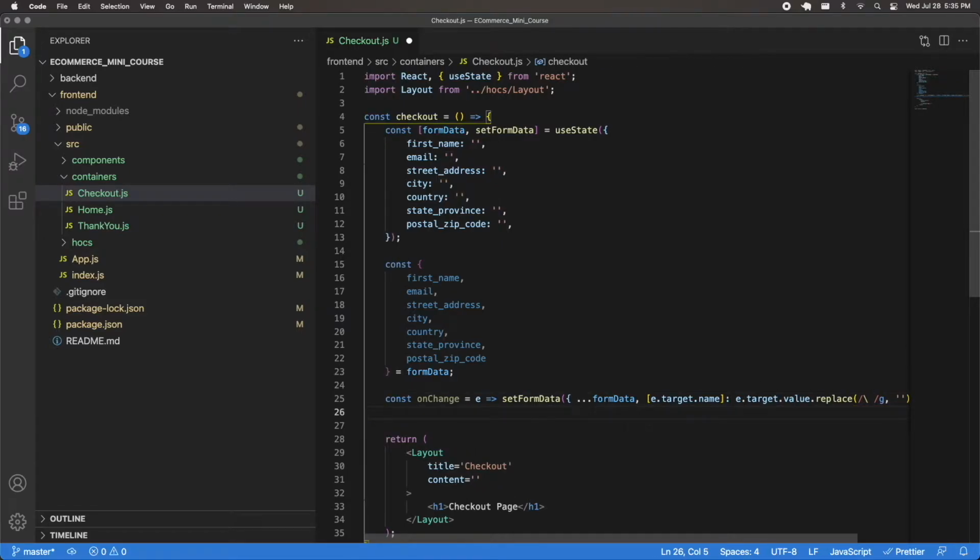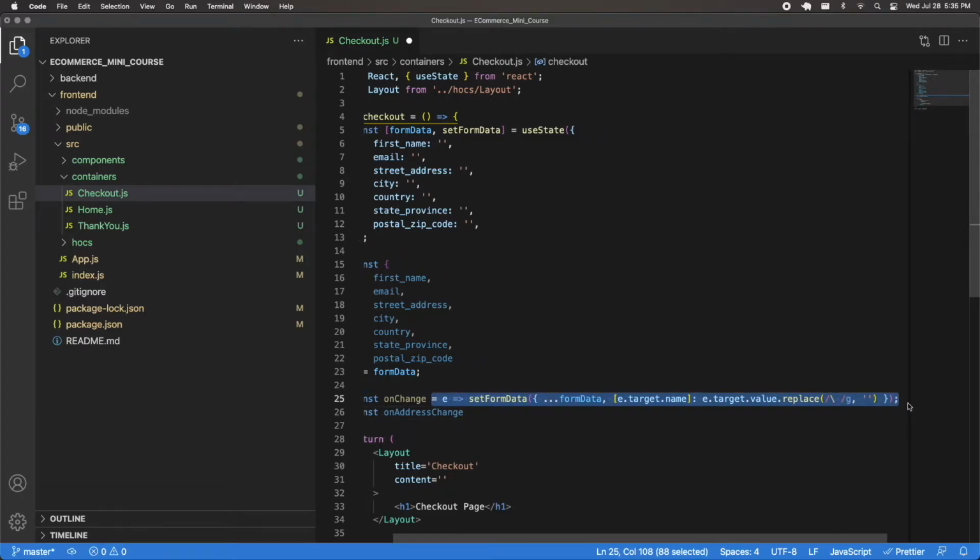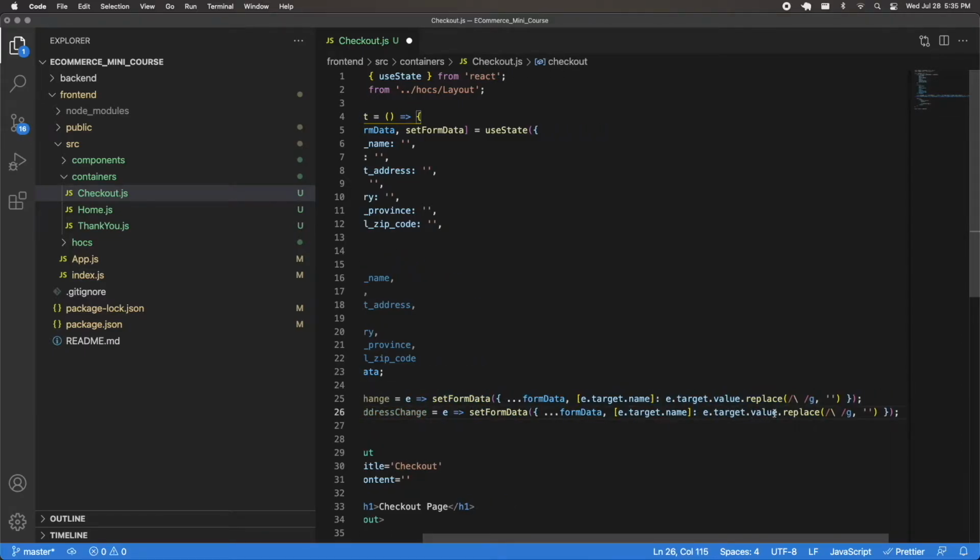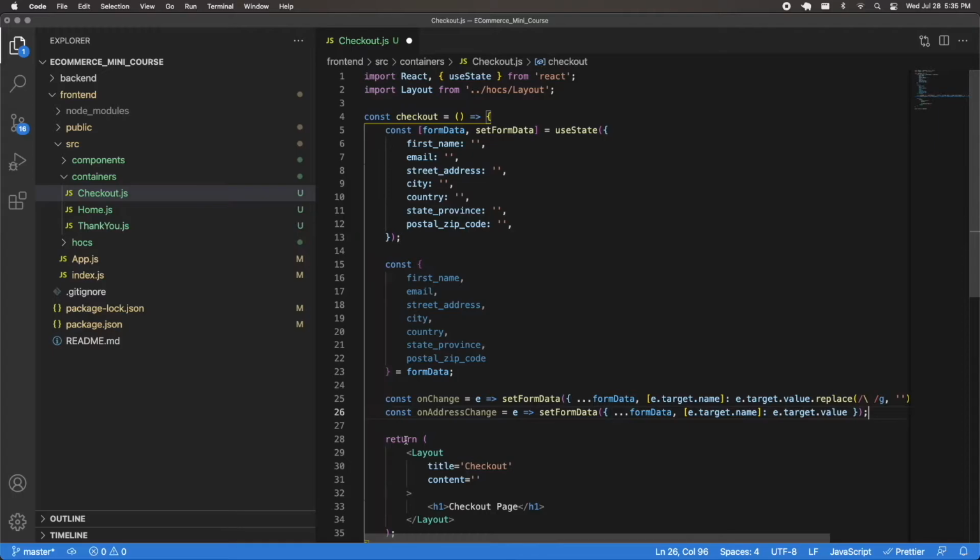And then below this, I'm going to have a const onAddressChange, which is going to be very similar to this one. So I'm just going to copy this part and then paste. The only thing that's different is I'm not going to have this replace part. So I'm just going to have it like so. The full line is going to be const onAddressChange, take the event, setFormData. Then we're going to have the spread operator on formData and change one of these e.target.names, which is going to be one of these values, to the e.target.value, which is whatever we put in the input.